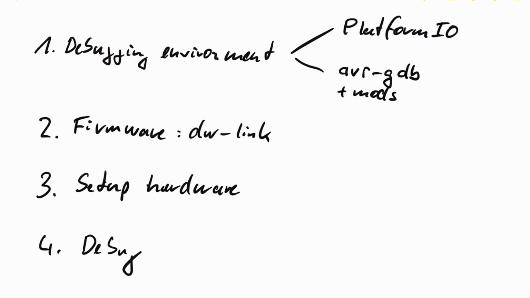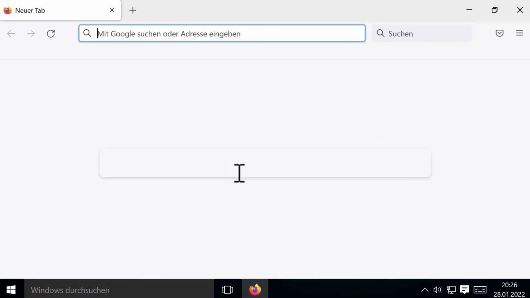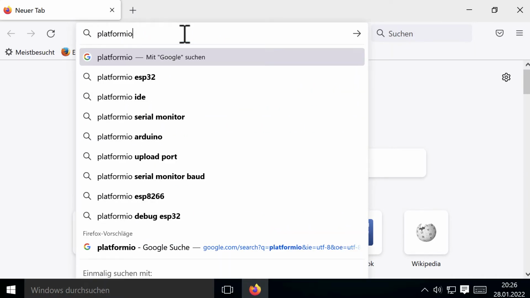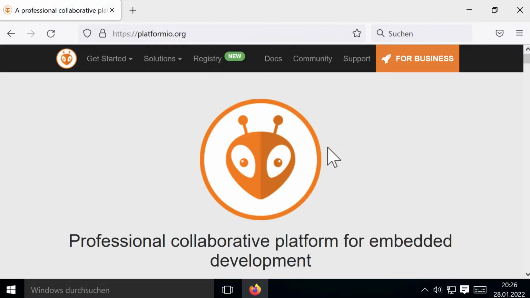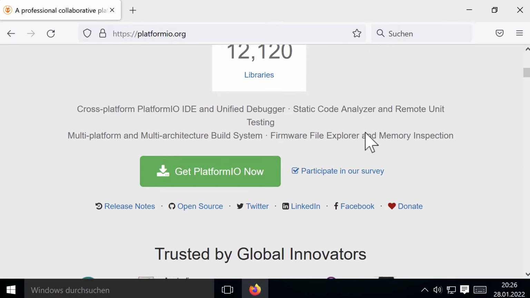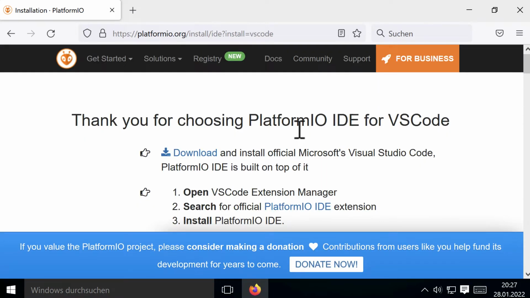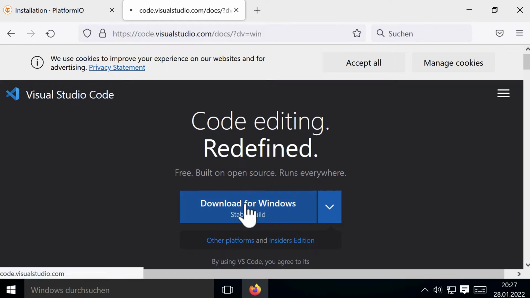Okay, let's start with the first step, and we will download PlatformIO. I will show you how to install PlatformIO under Windows, but under macOS and Linux it's basically the same. Okay. So first of all, we have to look for PlatformIO. There it is. And what we want is we want to download it. And first of all, we have to download VS Code, Visual Studio Code.